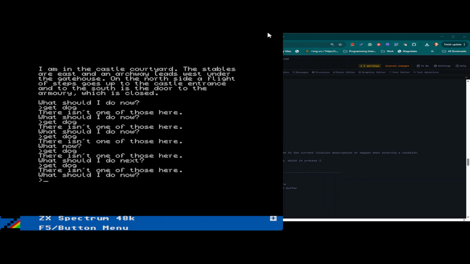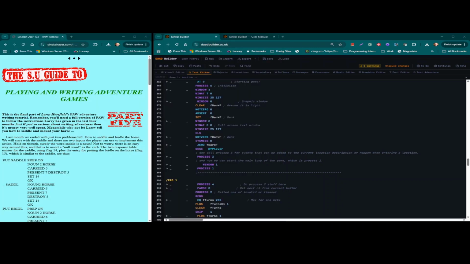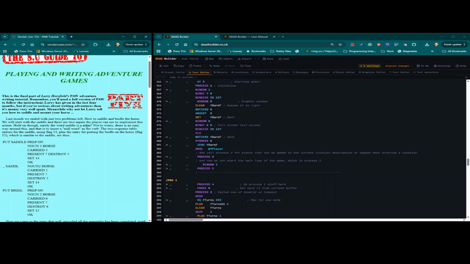Okay, so that works fine. So at this point, we can go back to following the rest of the article. This is the final part of Larry Horsfield's Poor Adventure writing tutorial. Last month, we ended with just 2 problems left: how to saddle and bridle the horse. We'll start with the saddle, and there are 2 inputs the player can use to implement this action.